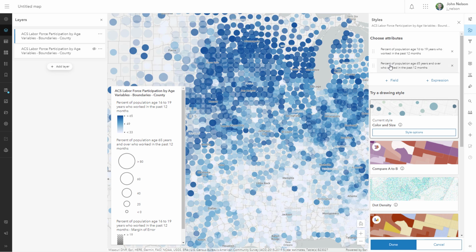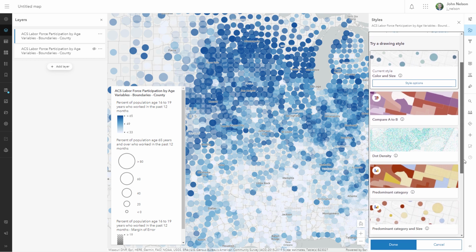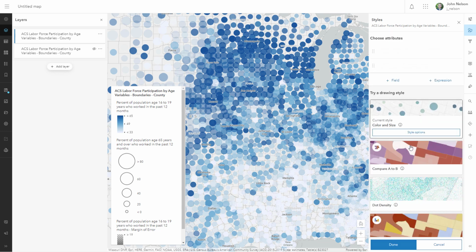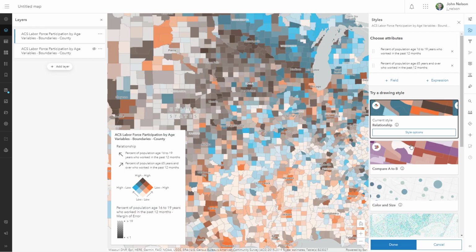And again, by default, Smart Mapping is going to want to do a graduated and colored symbology, which is cool, but I don't want to do that. I want to do a relationship map. So this is a bivariate choropleth map. And what it does is it color grades in one data dimension and another data dimension and dynamically blends those colors to show you some pretty interesting relationships.